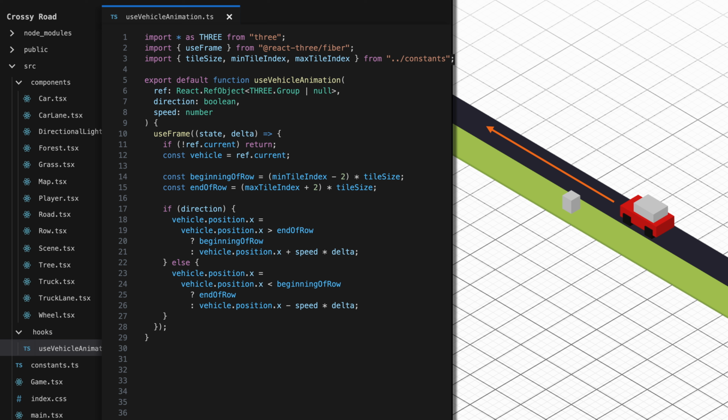This hook uses the useFrame hook from React Three Fiber. This hook is similar to setAnimationLoop in threejs. It runs a function on every animation frame. Conveniently, this function receives the time delta, the time that passed since the previous animation frame. We multiply this value by the vehicle's speed to get the distance the car took during this time. We directly update the position of the underlying threejs group. If the vehicle reaches the end of the lane, we respawn it at the other end.